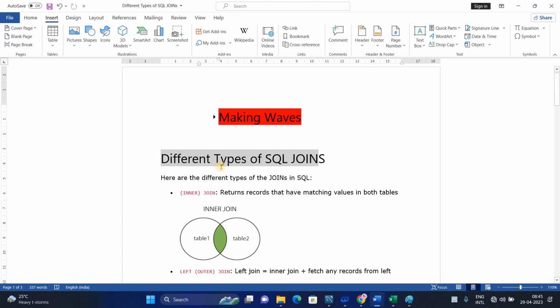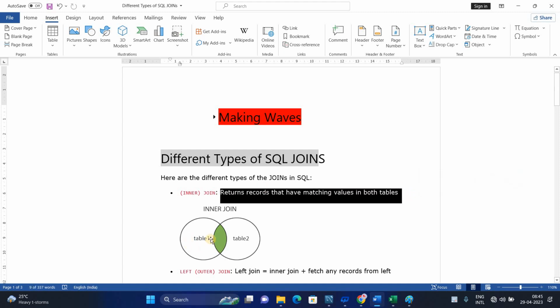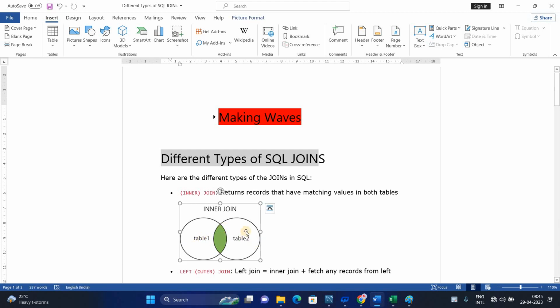So coming to the first one, inner join. This syntax we need to remember always. For inner join, it will return the records that have matching values in both tables. That means suppose here I'm taking table 1 and table 2. This part is the matching part. Only these records it will return for inner join.